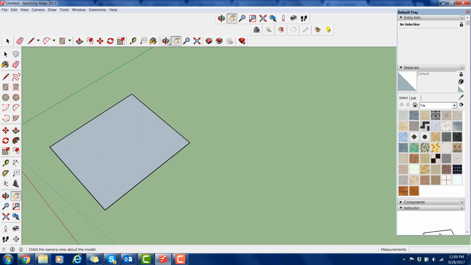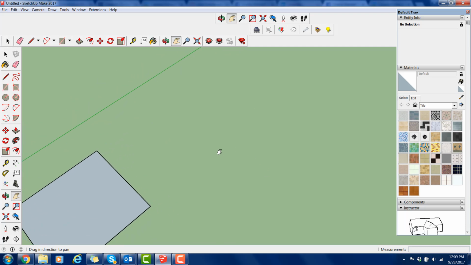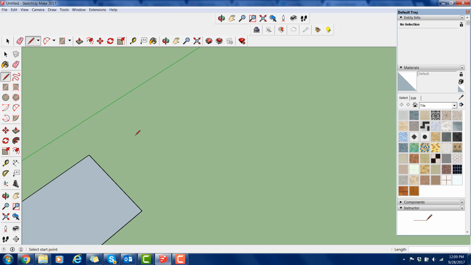We're going to try that one more time as an exercise with some different distances and so forth. We'll use the line command. We're going to click. We're going to hover. We'll type 15 feet. We'll go on red, type 10 feet.